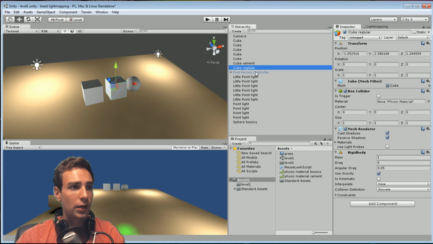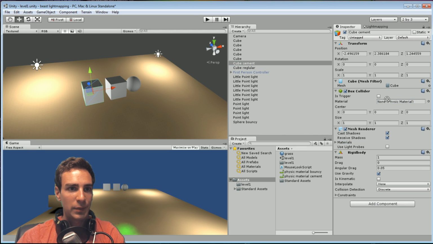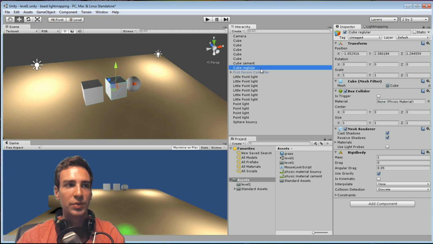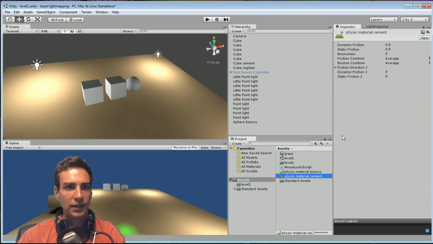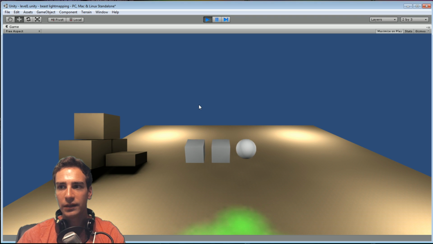All right, so where was I going with that? Okay, cement, physic material, cement. So now cube regular has the default physic material, and cube cement has the cement physic material. Actually, did I finish editing this? Yeah, it has lots of friction. Okay, cool. Let's go ahead and play it and see what.